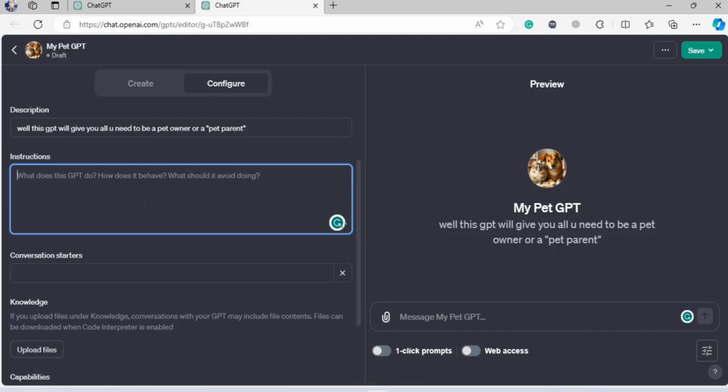Let's begin. So, what does this GPT do? What we are going to do here, folks, is write this. This GPT is an AI guide.